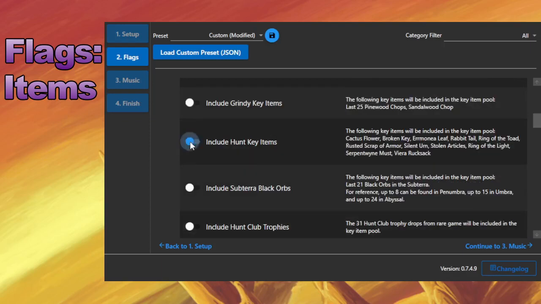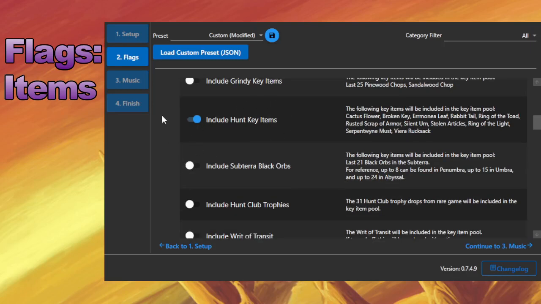Hunt key items. I like to play with these ones. The hunt key items are anything that would be dropped by a mark when you defeat it. These items are ones that are required to actually hand in the mark, and they're the following list of items here. So things like the cactus flower from the flowering cactoid, broken key from the white moose, and such. Having this on expands the list of possible locations for your key items.